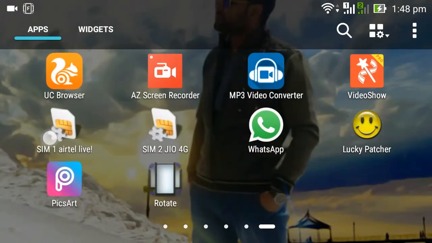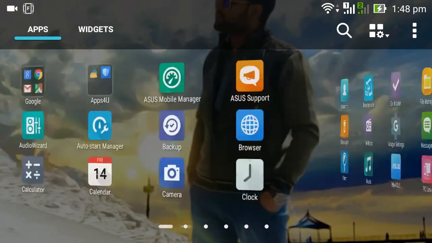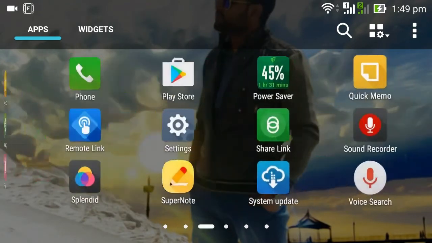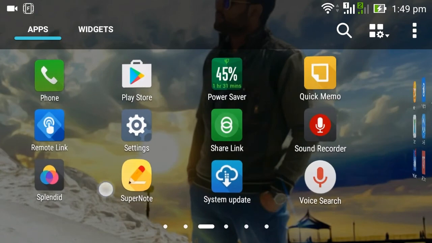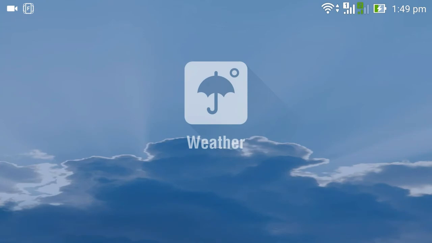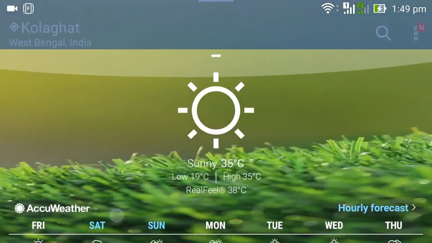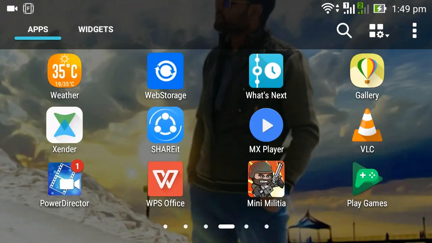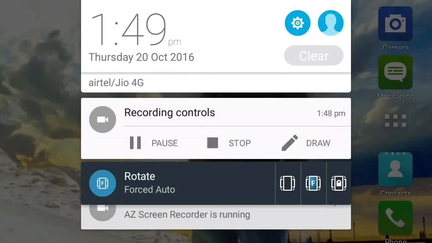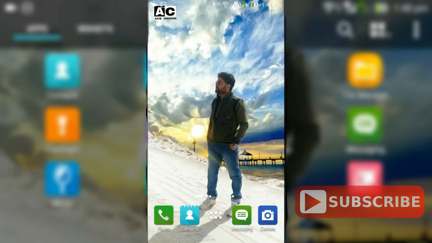You can rotate the phone screen in 4 different modes, that are landscape mode, opposite landscape mode, portrait mode and opposite portrait mode. You can change the rotation mode from the settings of this application. Now again, for the normal position of the screen, open the notification pop-up and choose the first option of the app. Now the screen is in normal position.